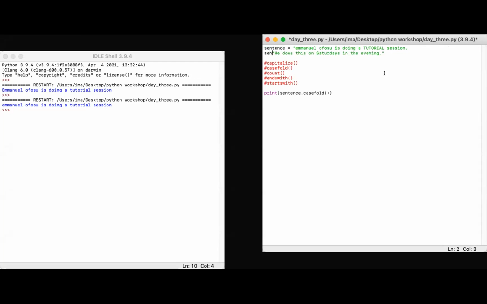I don't think we talked about concatenation in the last session. Did we? Please, those who joined the last session, did we talk about concatenation? No, we didn't.